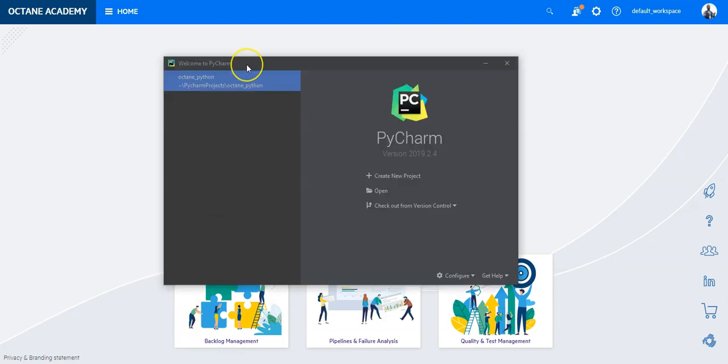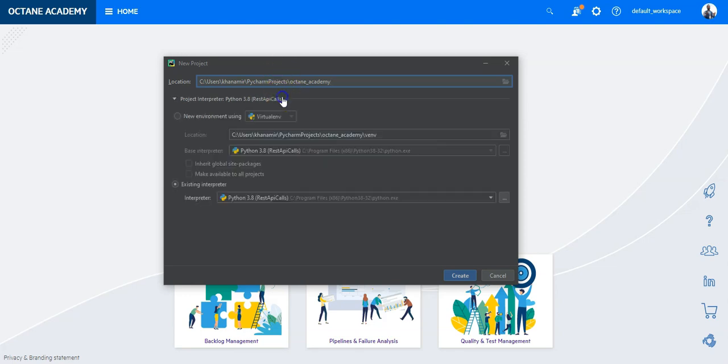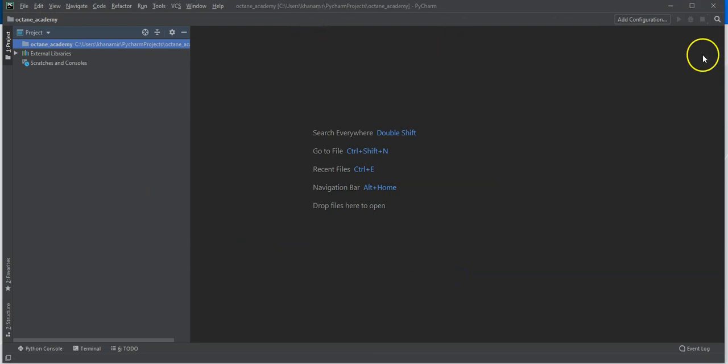So I have already downloaded and installed Python 3.8 and the PyCharm IDE and configured my environment. So let's create a new project, and we will call it Octane Academy. Here the interpreter is already set from my Python, so this is fine. Here I can say create project. So now the project is created.